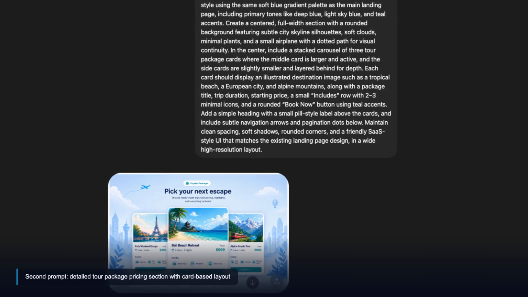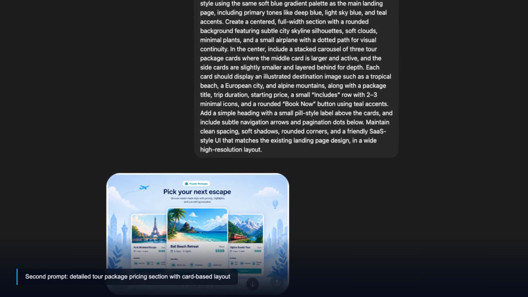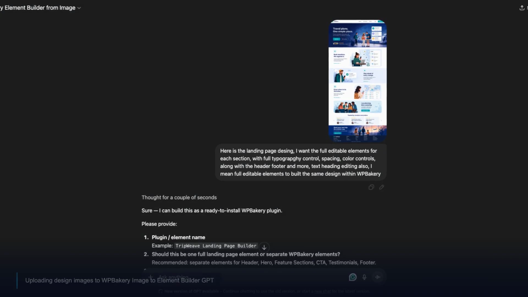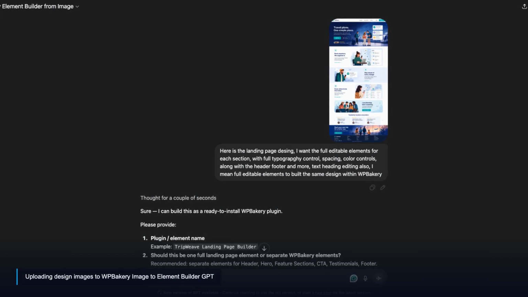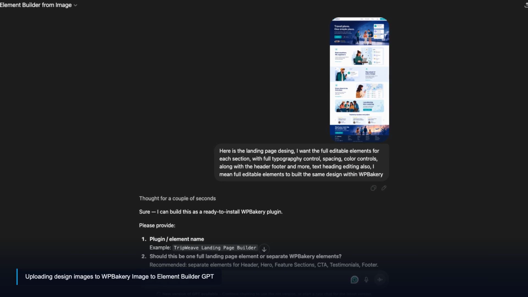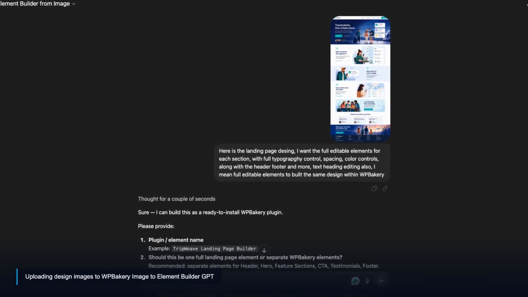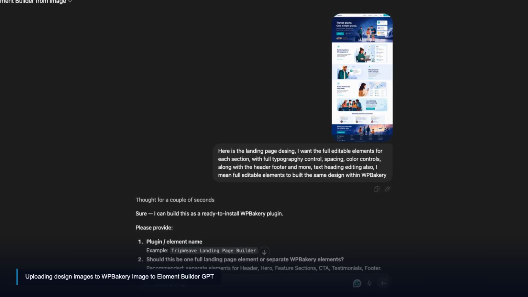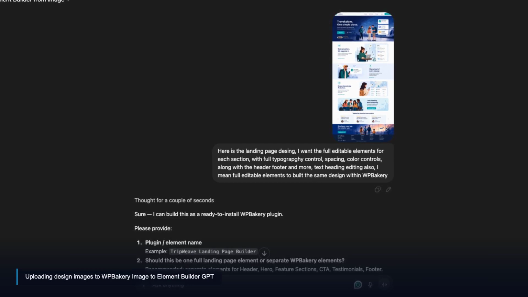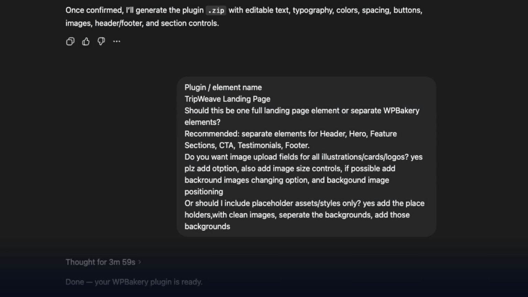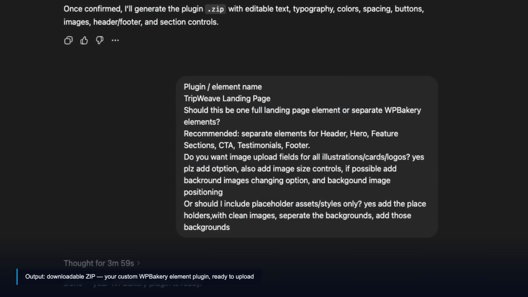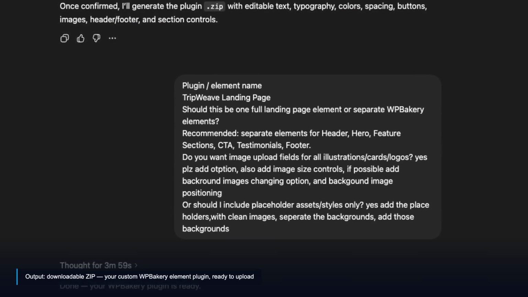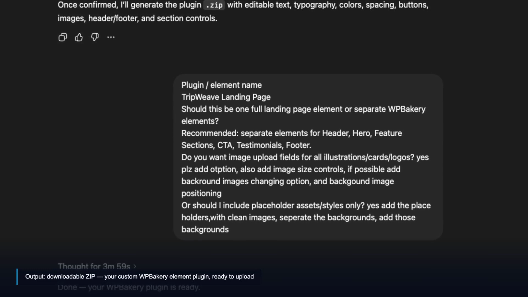Time to turn these images into actual WPBakery elements. We upload the design images into the WPBakery Image to Element Builder GPT. It analyzes the layout and builds a custom element plugin for us. Quick tip: the more detail and context you give the GPT, the better your output. Describe what each section should do, what controls the user needs, and how it should behave on mobile. Once you answer its questions, it packages everything into a downloadable zip file.